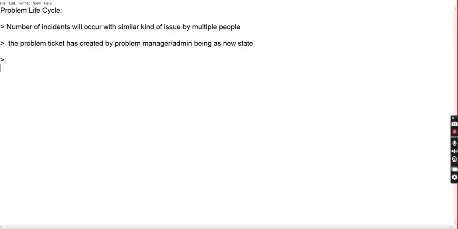That is our second step: when we assign the assignee, the ticket is routed to the assess state. That is the second one.